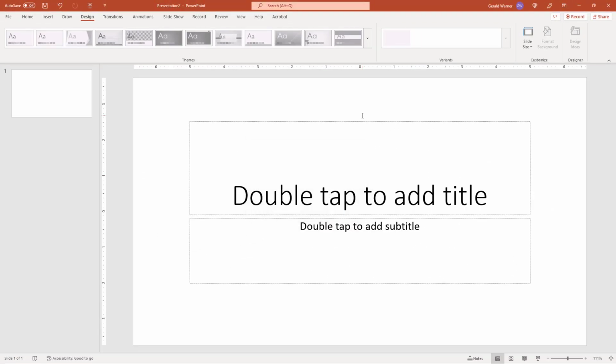It's important that you change your slide size before you begin building your slides. I'll repeat that again. It's important that you change your slide size before you begin building your slides.